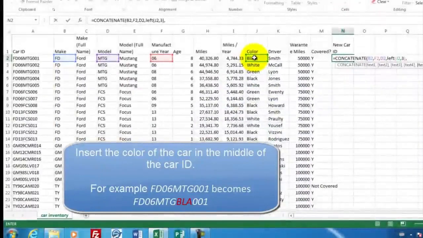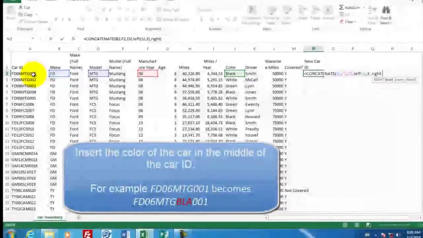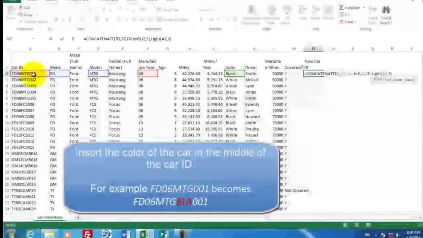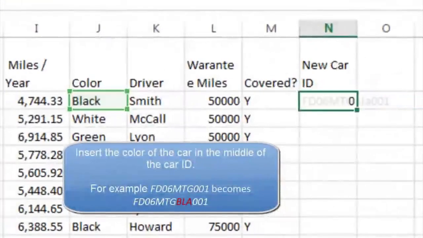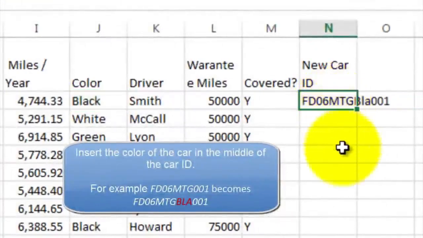And now what we need is the last 3 from here. So we use the formula right. Click here, comma 3. Double close parentheses and press enter. So now we have the new car ID.